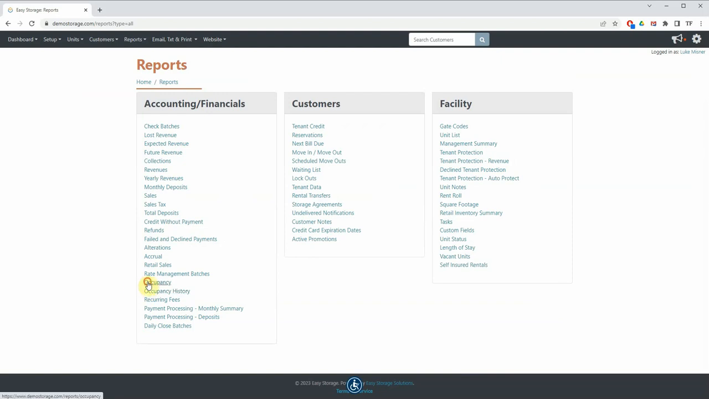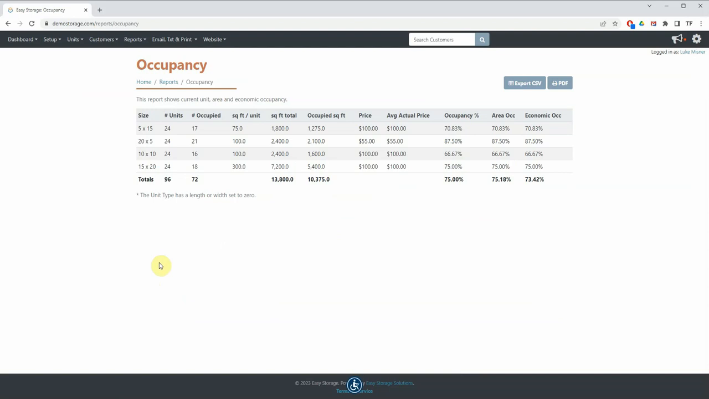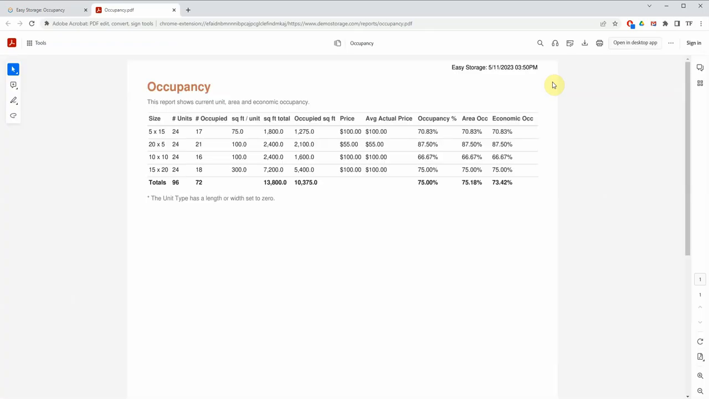So to start, click Occupancy. It will show from today's date. You'll want to click PDF. Some of you might be able to just save it from here. Otherwise, you'll see this up here. You can either print it as a PDF or click Download to download the file.